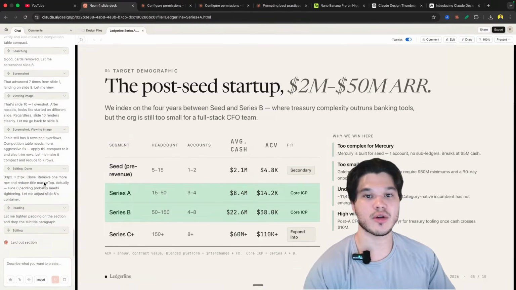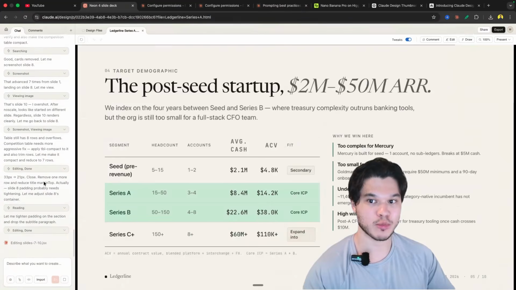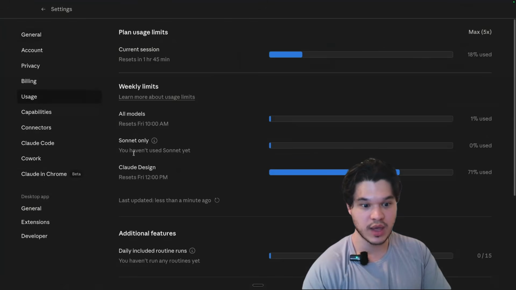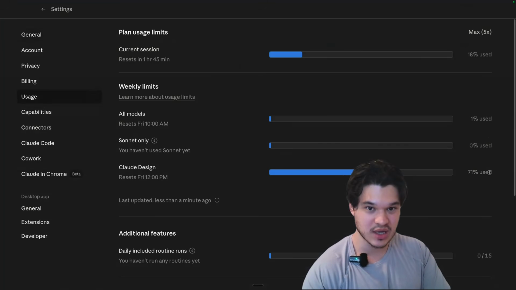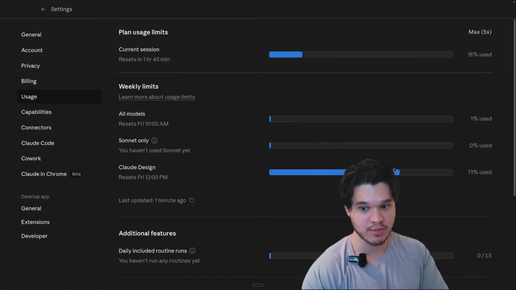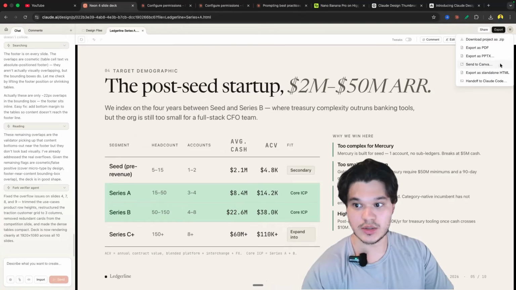So usage is another important part because again, this is the main upgrade of Opus 4.7. As you can see, we have Claude Design. They have implemented a limit here for Claude Design, just so you are aware. We used 71% from just creating the app, editing a bit of the app, and then creating the slide deck. So we're almost at 100%, because if we were to do another app, I think we'd probably hit our limit.